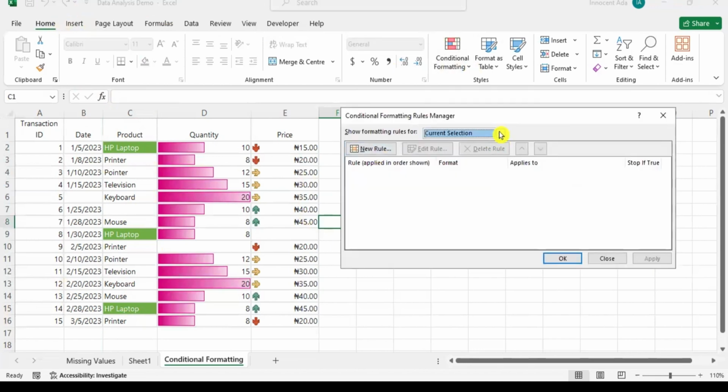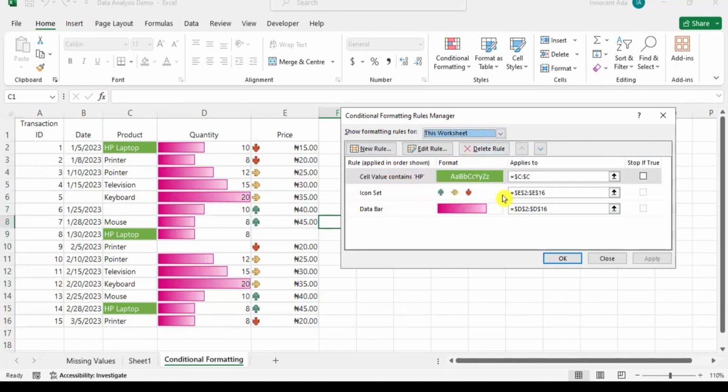So if we want to go back to view the rules, we go to Manage Rules, right? We click the drop down again and say This Worksheet, and we have all the rules that we want here. Okay, so if you want to delete any rule, you click on that rule you want to delete and say Delete Rule. If you want to edit the rule, you click on a particular rule and say Edit Rule.